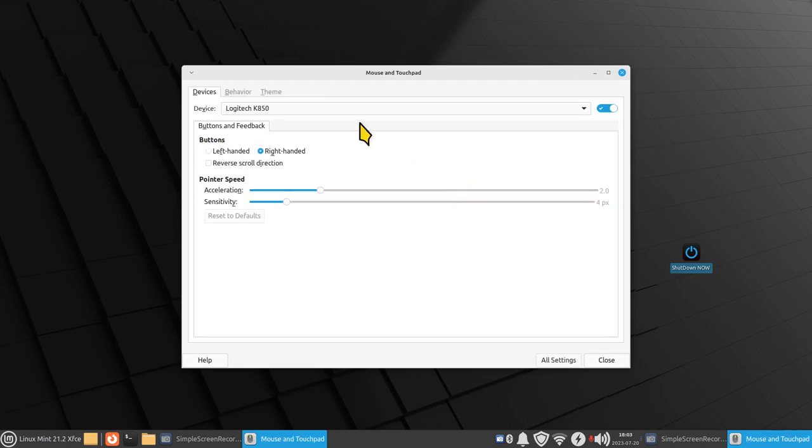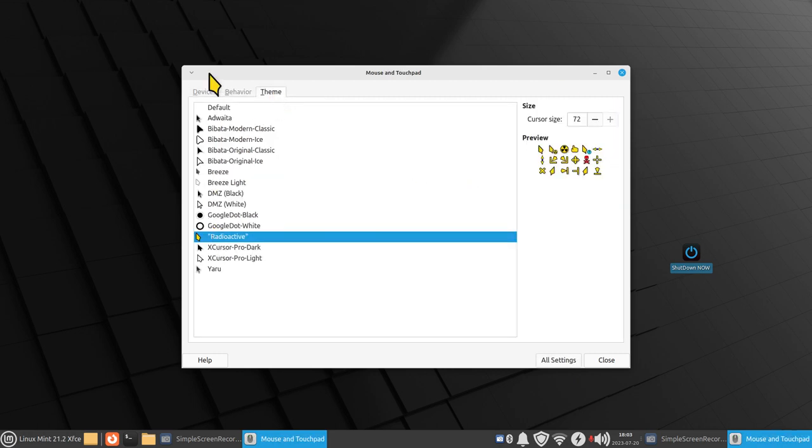All right, mouse and touchpad. These are the only ones you get. The radioactive one I manually installed. That one's installed in dot icons. These are installed in /usr/share/icons.